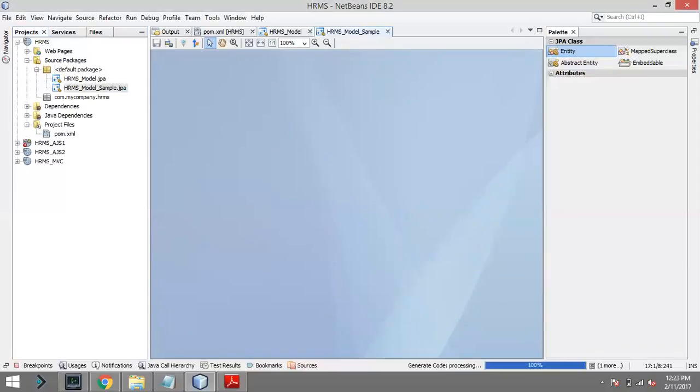So in this diagram, I will show you the usage of the JPA modeler. Here I have created one more entity, employee, and you can see one attribute is already generated. This is a primary key. You can rename it, or if you want to create one more primary key, you can. Here is the option, ID.